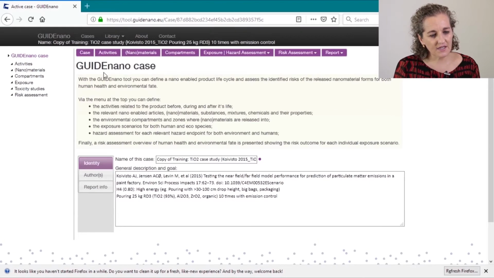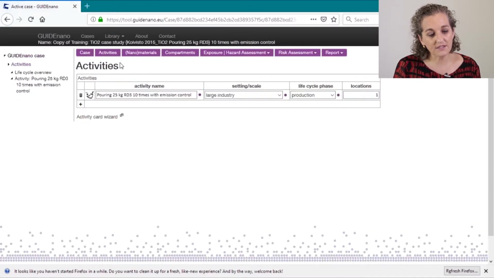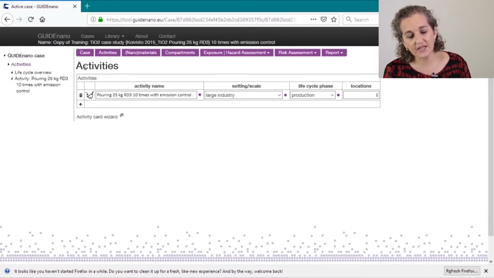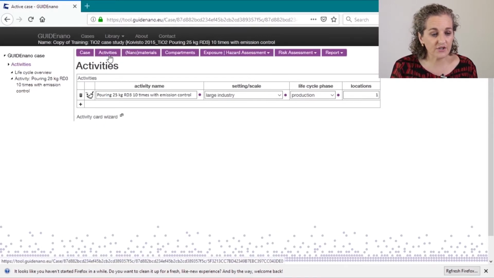Then once you have described your case, the title and the description, you go to the next tab, which is the activity tab. The tabs, as I explained before, are all the modules that GUIDEnano has. Activities refers to the description of your scenarios and all the activities that take place in your case.